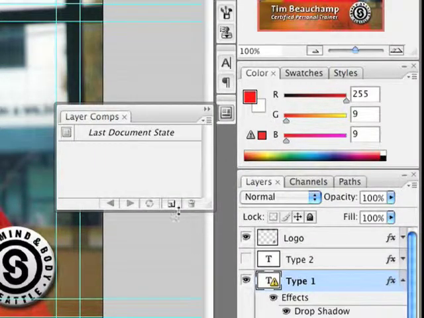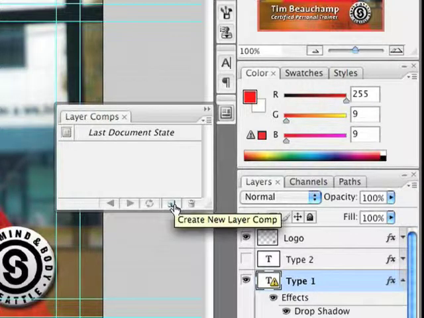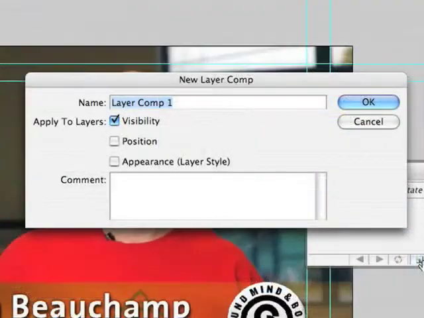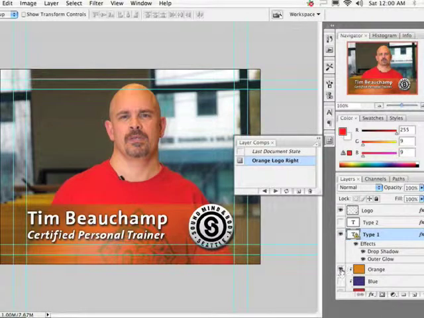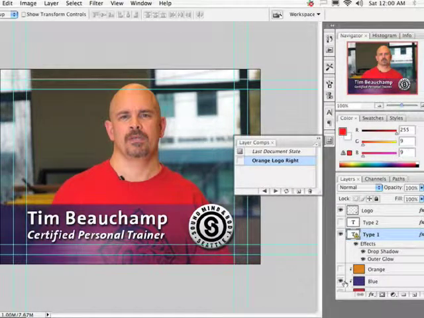I want to go ahead and create a new state or layer comp for this image. So I'll click the icon and let's call this orange. And I tell it to go ahead and memorize both visibility for layers as well as their position. Orange, logo, right. Click OK. Let's go ahead and turn orange off and blue on.